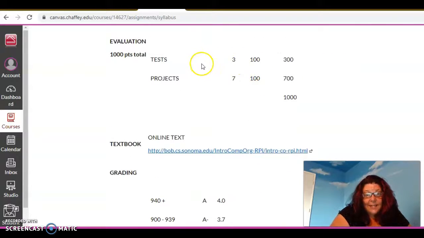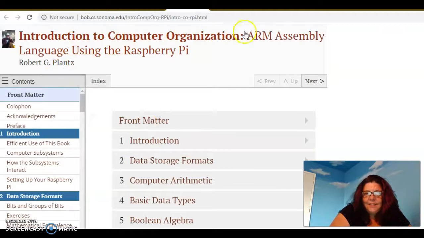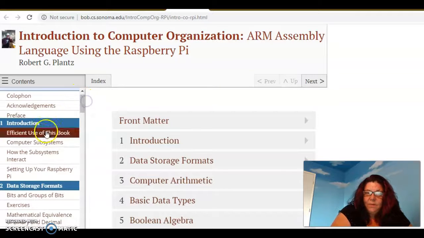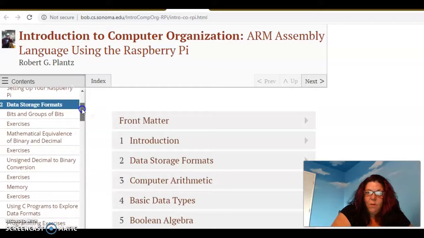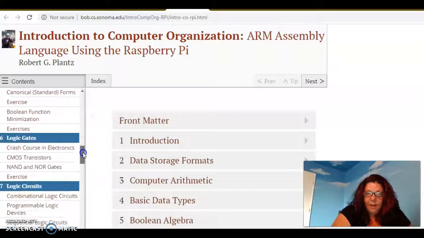In this class, there are 3 tests and 7 projects. The text is free and it's online. Now, if you take a look at this text, you'll see it says ARM assembly language using Raspberry Pi. Well, we are probably not going to require a Raspberry Pi. I do encourage you to buy a Raspberry Pi, and I'm going to talk a little bit more about that. But you can see as you go through the book where it says setting up your Raspberry Pi, we're going to talk about what you can do instead if you don't have a Raspberry Pi.